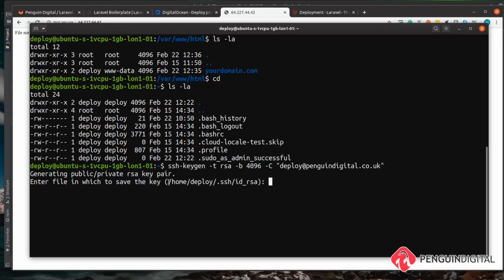Now you can see here it says created in the home directory of deploy user, and we're going to put it in the .ssh folder, and we're going to call this key pair ID_RSA. Now you can change the name of this, but ID_RSA is the default, and it's better to just leave that default unless you've got a specific reason not to. We're just going to hit enter.